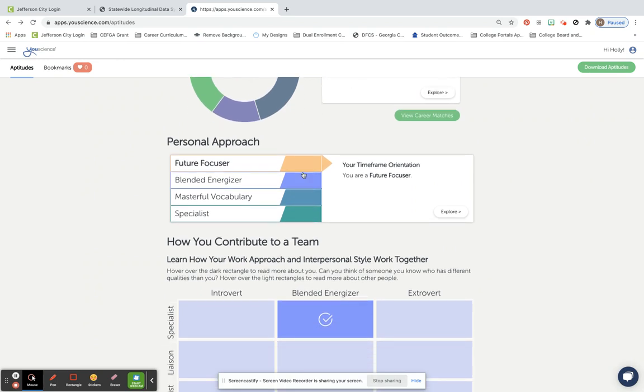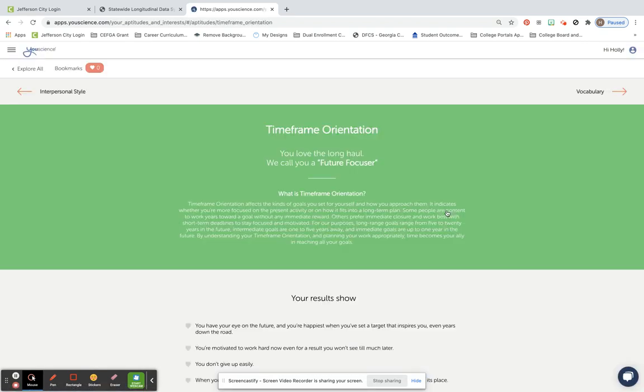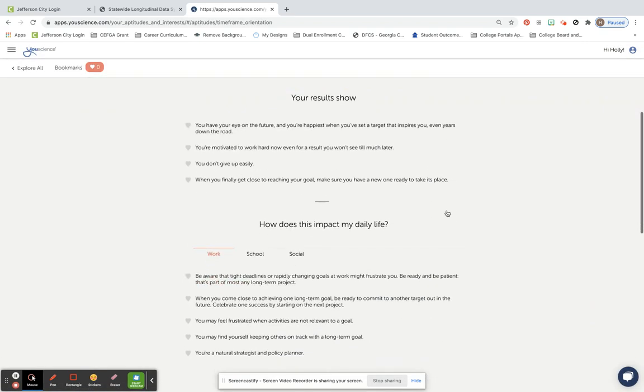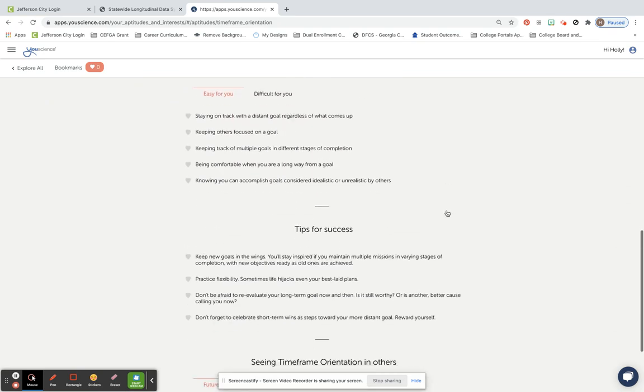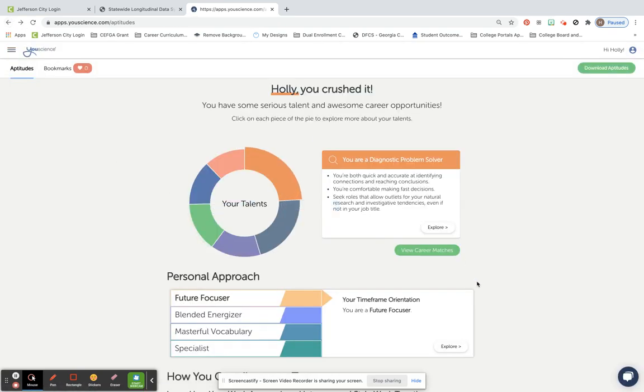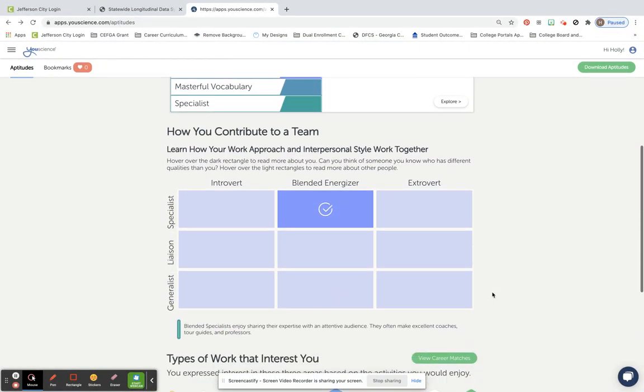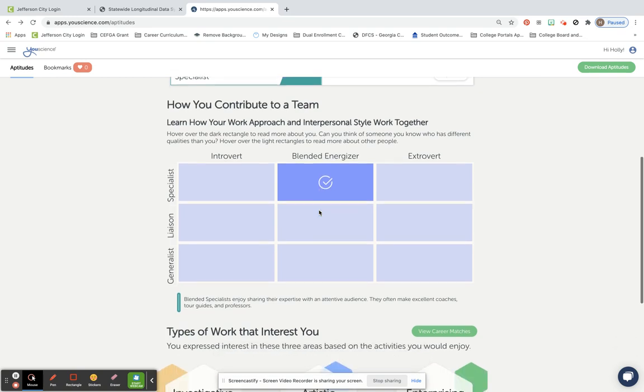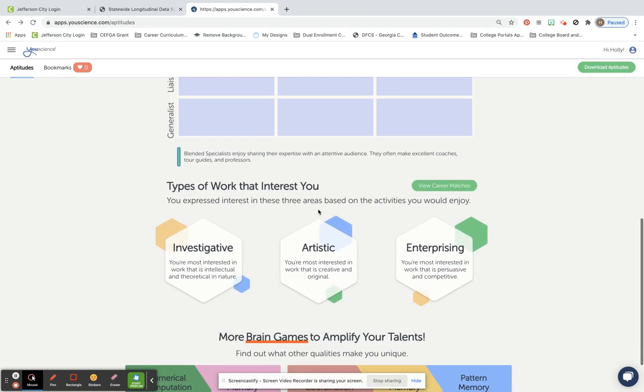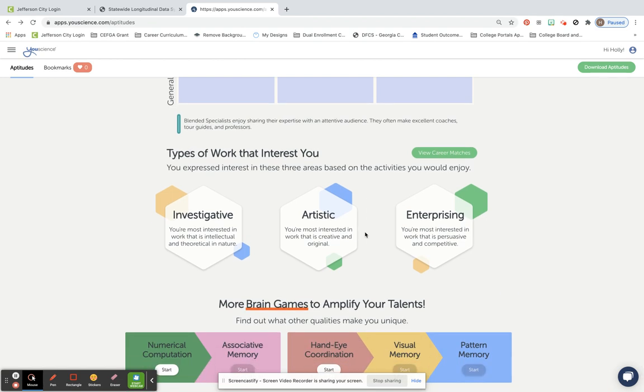It gives you specific information about the personal approach on how you view goal setting as well as your careers. And again, you can click on the Explore link and see all of this particular information that is all about you. When you go back to the initial screen, scrolling down, it talks about how you are a team player and what your favorite approach is within that team setting and how that's important for the careers that you're well suited for. And then here, it talks about the different types of interest areas that you have and the types of work that interest you the most.